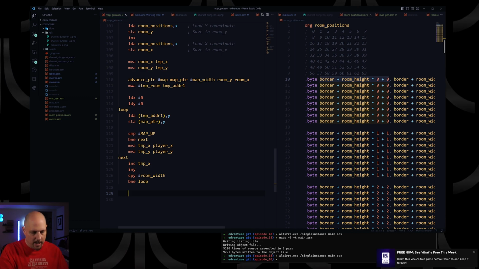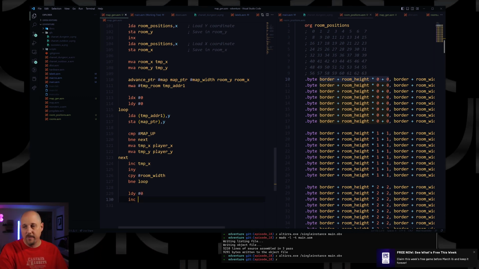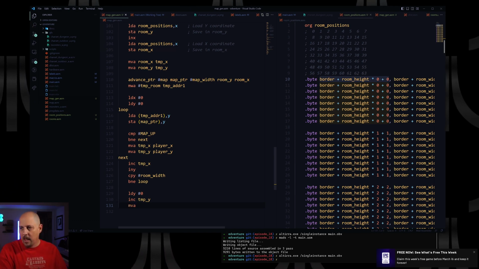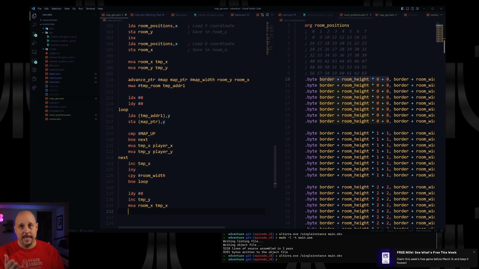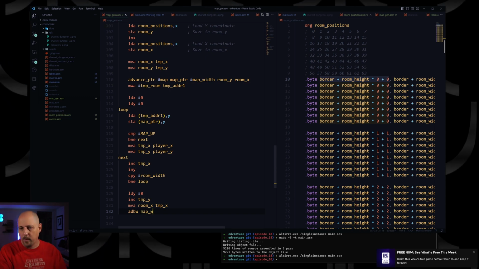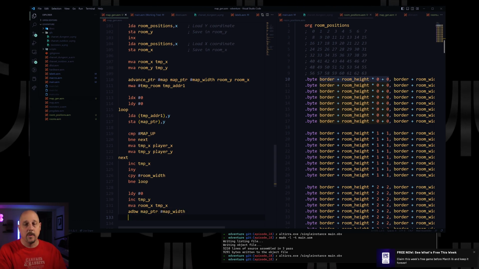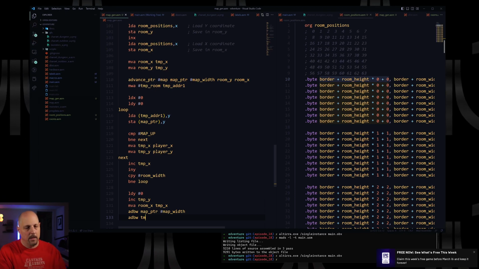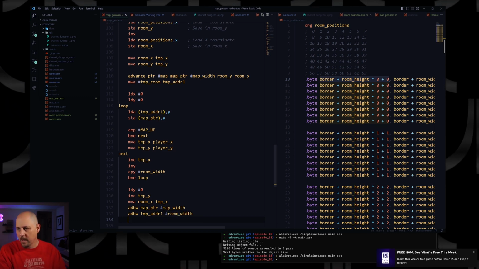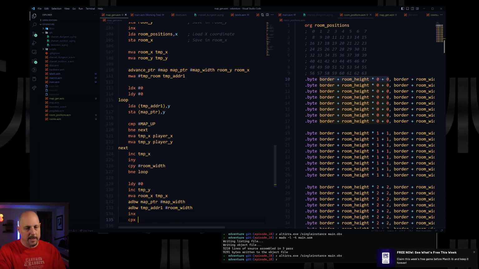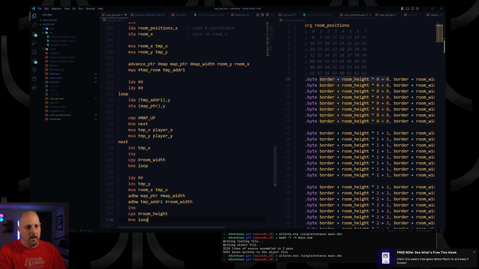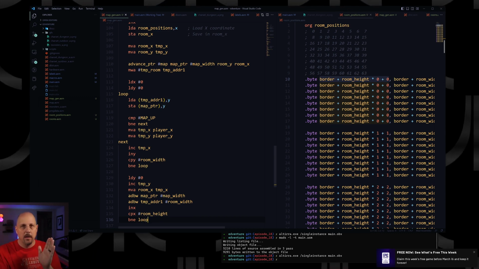Now we need to be able to handle going down to the next line. So we've seen the same thing before. We're going to move temp Y down. We're going to set Y back down to 0. And then we're going to say MVA room X to temp X. We're going to reset temp X back to the room X. And then we're going to say ADBW map pointer, map width. So we're going to shift that down, and we're going to do the same thing. Adder 1, we're going to add room width to the temp pointer. Increment X, and we're going to see, are we done yet? So room width, or room height rather, BNE loop. So it's just going to keep going through until we've gone all the way through all the lines.